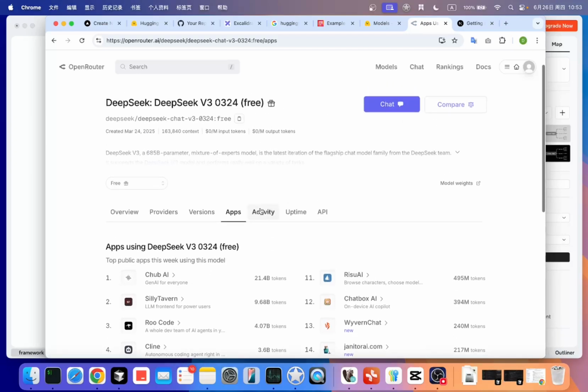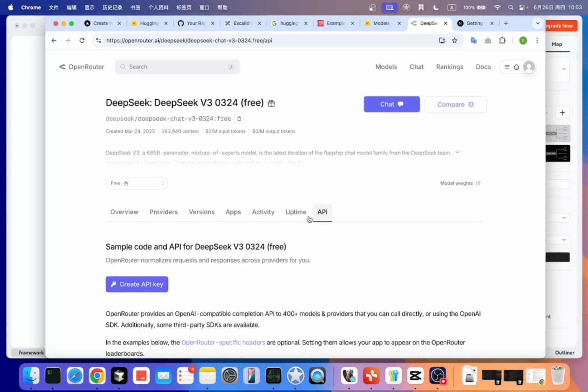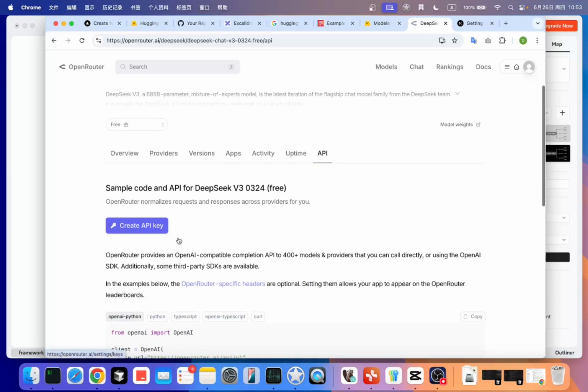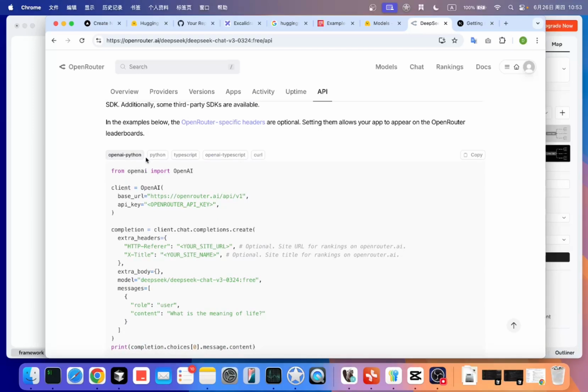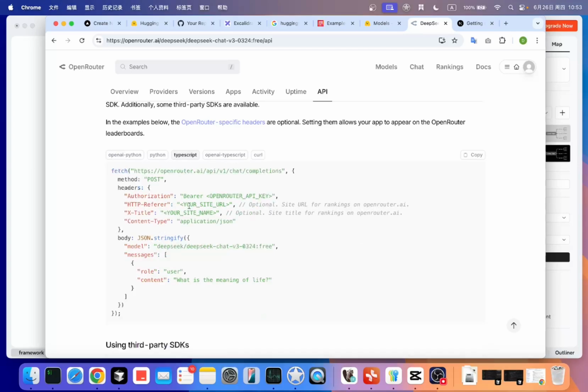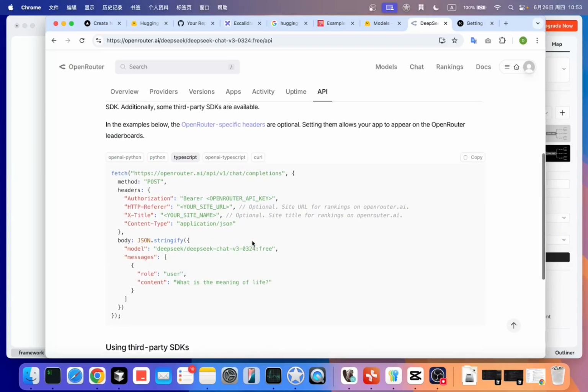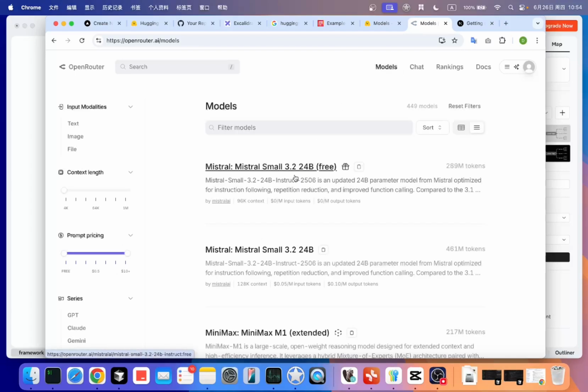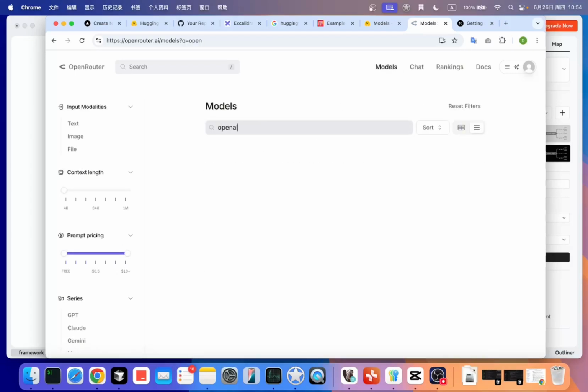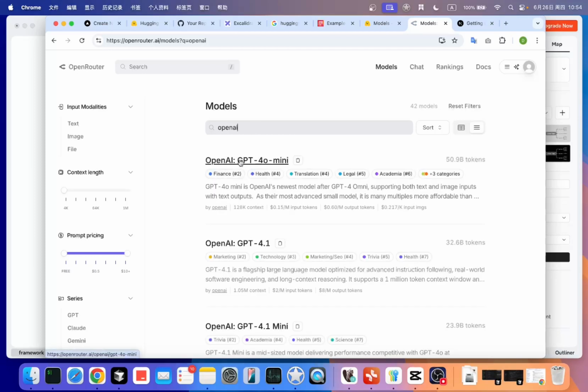Excuse me. So how do you use it? Basically, you go to the API and create your API key here. Then you get the code you can copy, right? You can have the Python version, TypeScript version, and OpenAI compatible version. I'm going to show more details later. It has big models from big companies, and you only need one API, right?